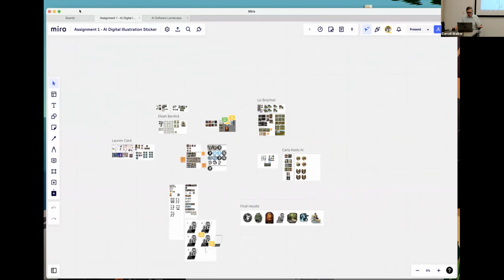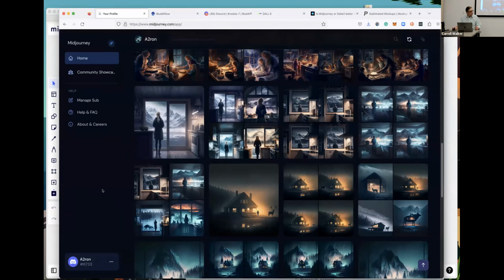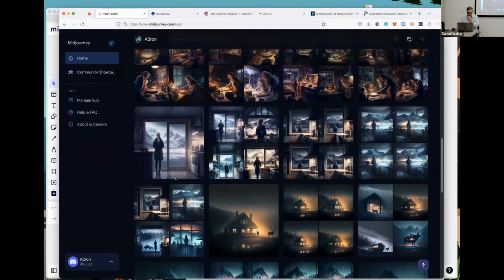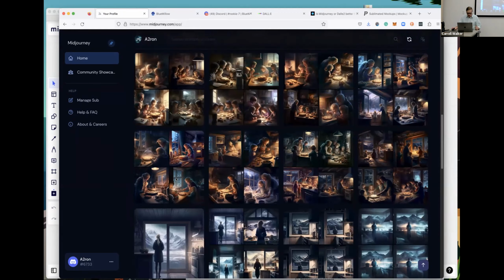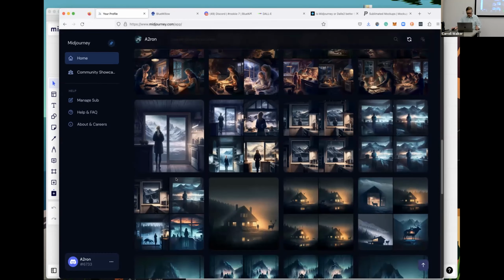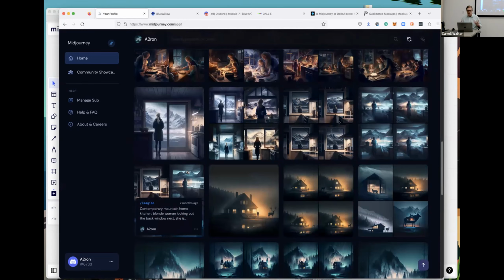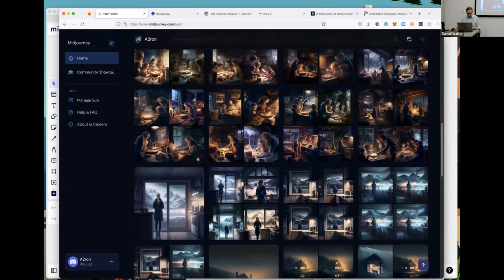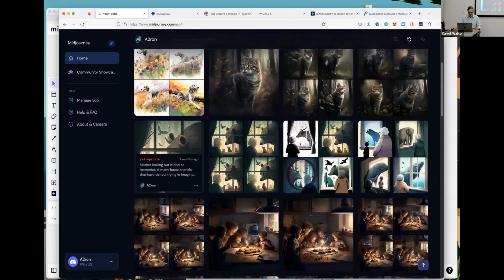I'm not wanting to take up too much time, but I do want to just show some of the websites. So this is my Midjourney page. I've been working on illustrations for a children's book that came through, utilizing the images for inspiration and brainstorming for these types of story narrative elements.